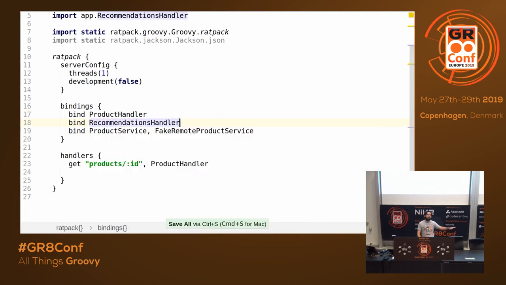Basically, one of the things I really love in Ratpack is that it's very explicit. No component scanning, no runtime magic. When I have to reason about the program, I can simply see which, for instance, dependencies are injected and so forth. And now, when we specify handler path for recommendations, we will just pass it here.